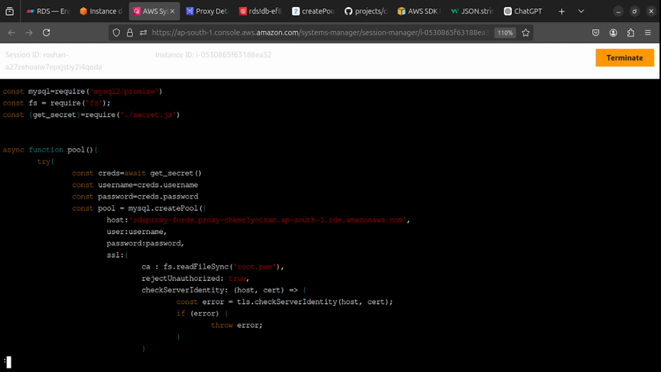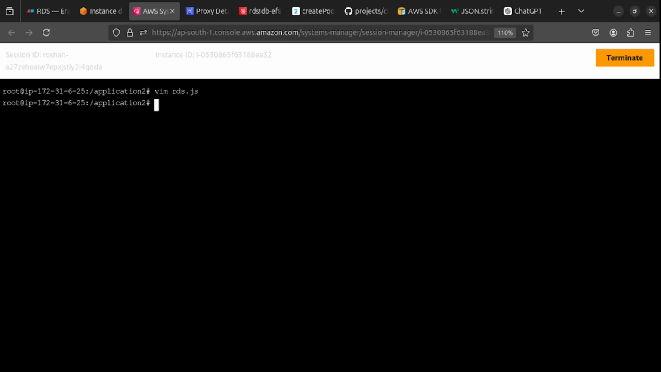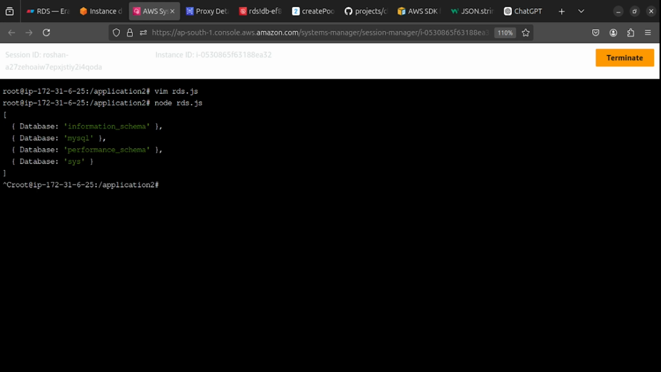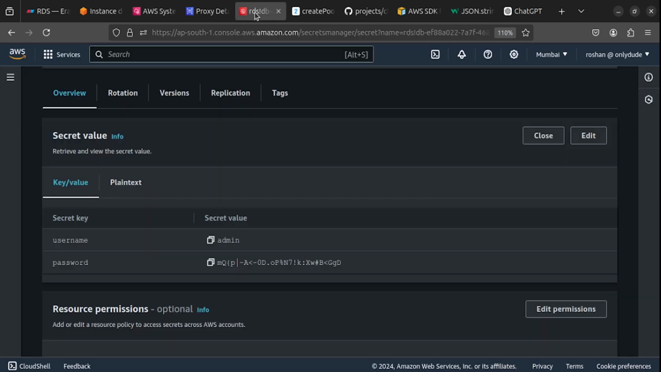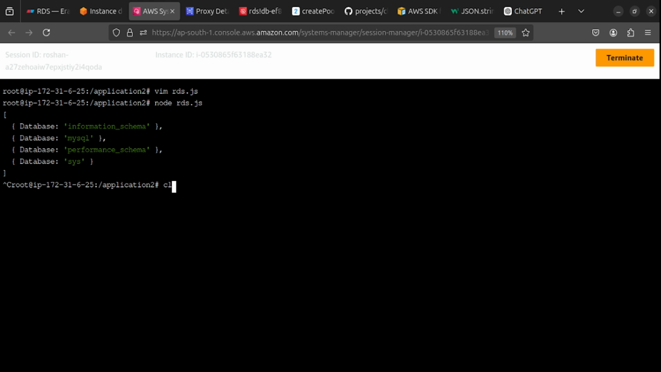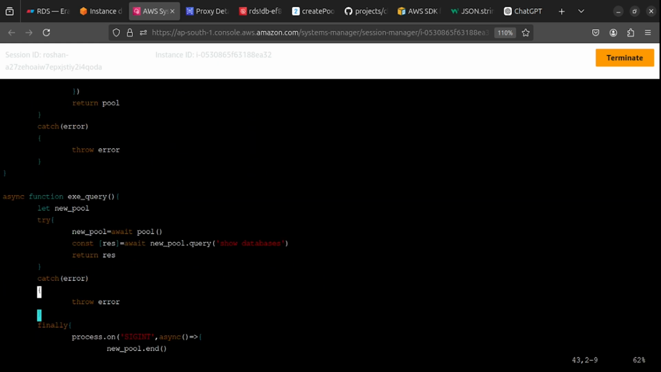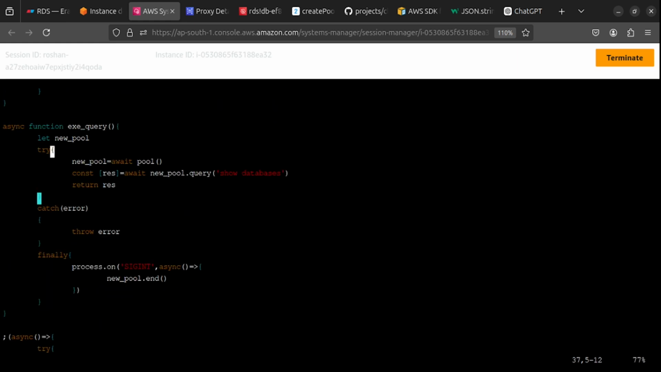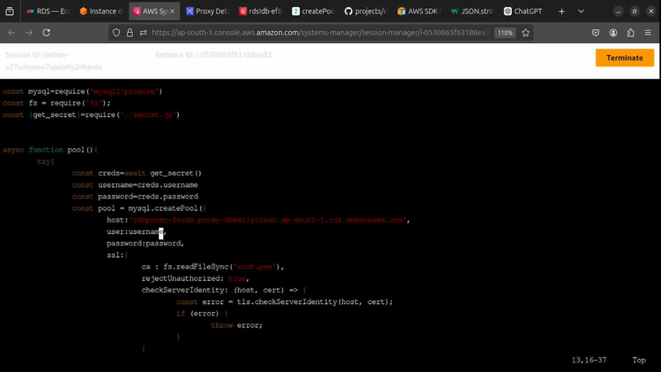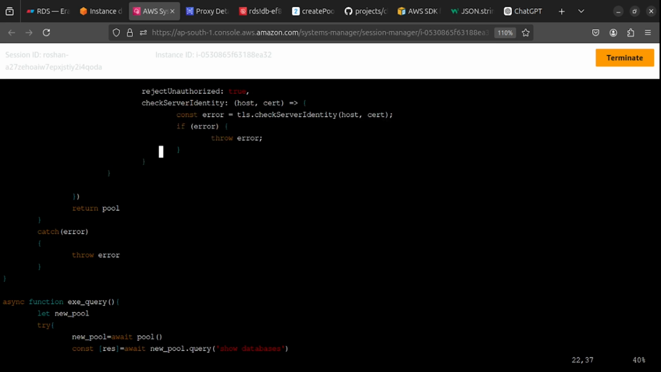Let's try to execute the program again. node RDS.js. Yes, we get a successful output, which means the value is retrieved successfully by using the secret manager. Okay, so this is all about making the connection with our RDS and executing the query.